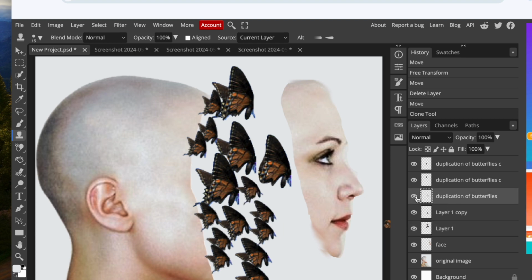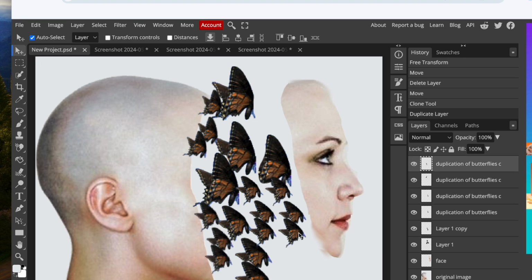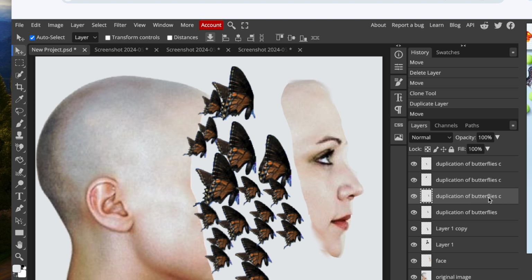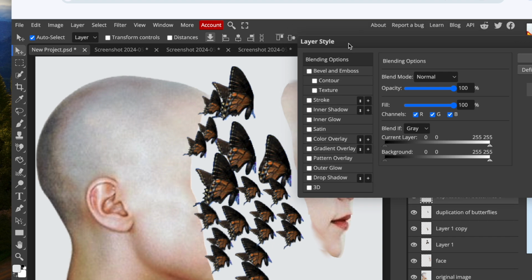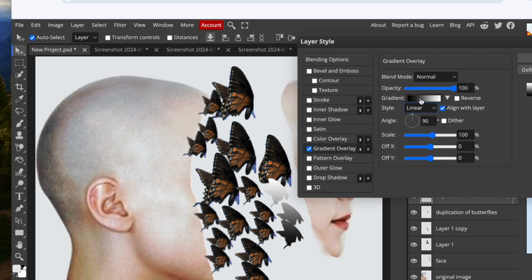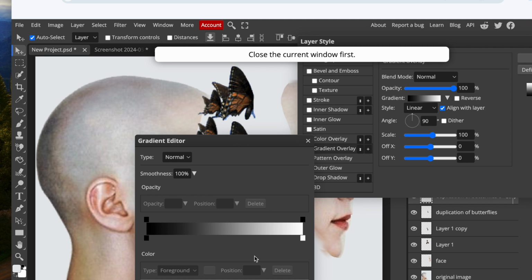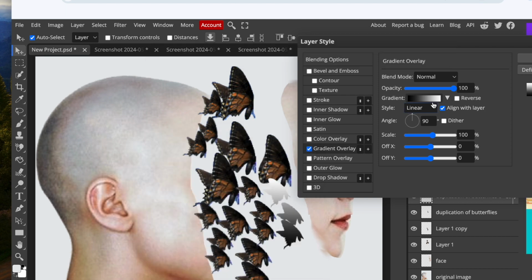This is this many. I really want more of these. I'm going to copy and paste the layer, produce some more, just like this. If I want to change the color of the butterflies, you can either get more butterflies from the internet, or you can try a gradient overlay. And you can change the color of your gradient.